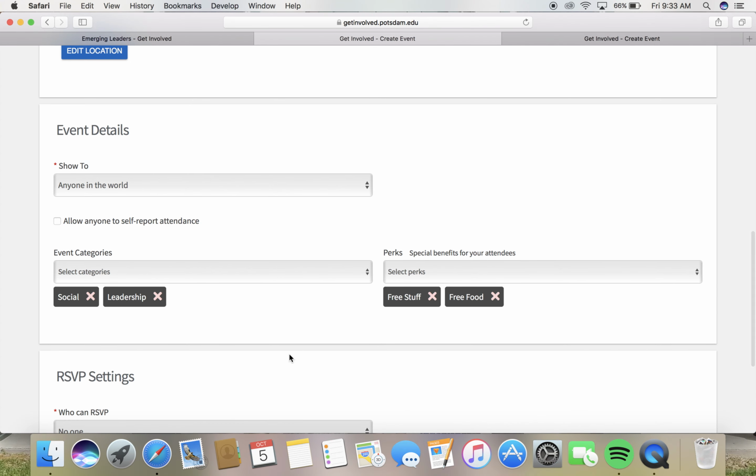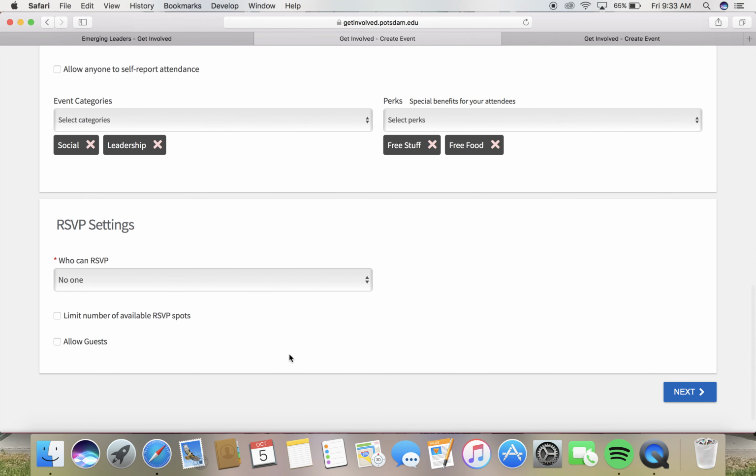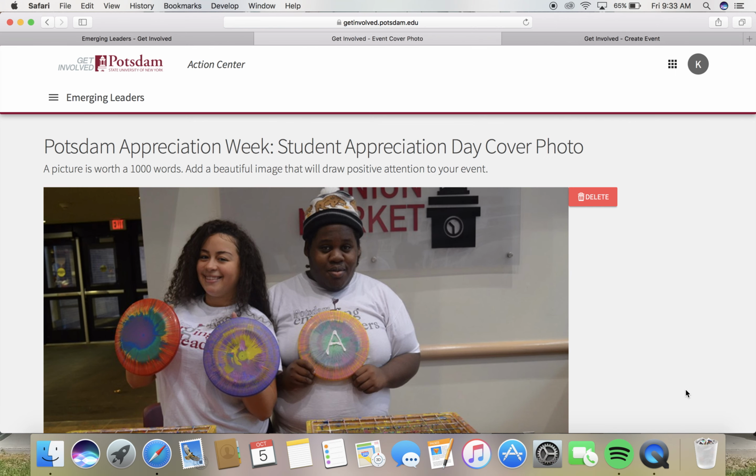We're going to show this to anyone in the world so people can learn more about Emerging Leaders. We set our categories and perks, and then no one can RSVP because that doesn't really matter for this event. And then we'll click next. And once you get through all of that basic information, you can also add in a nice cover photo for your event to really make it personalized.